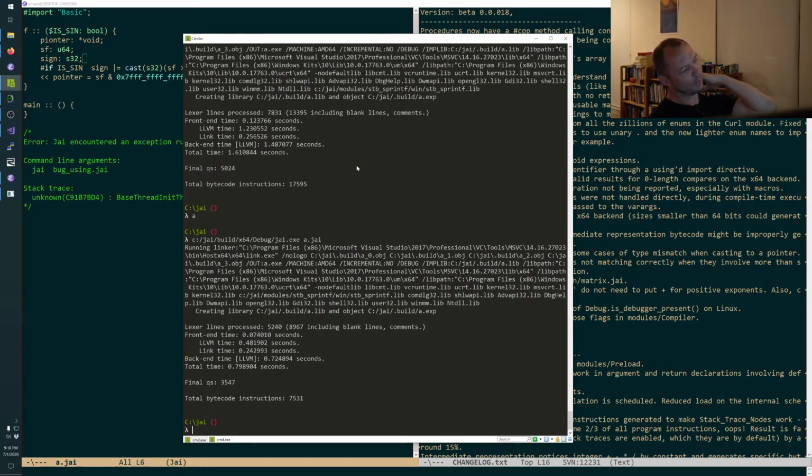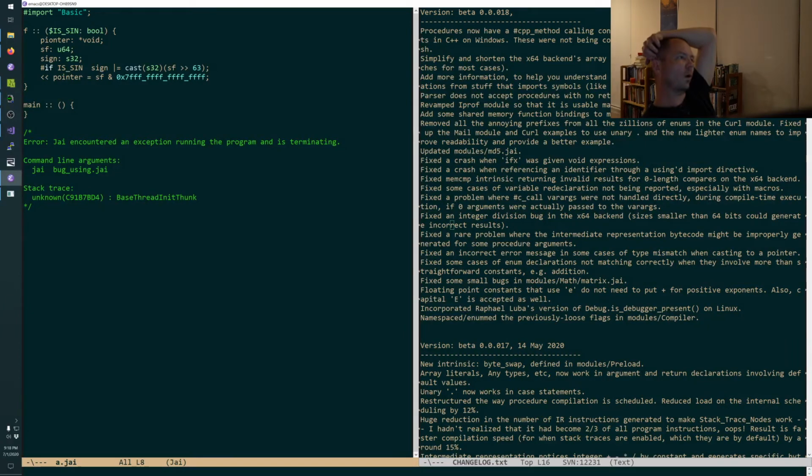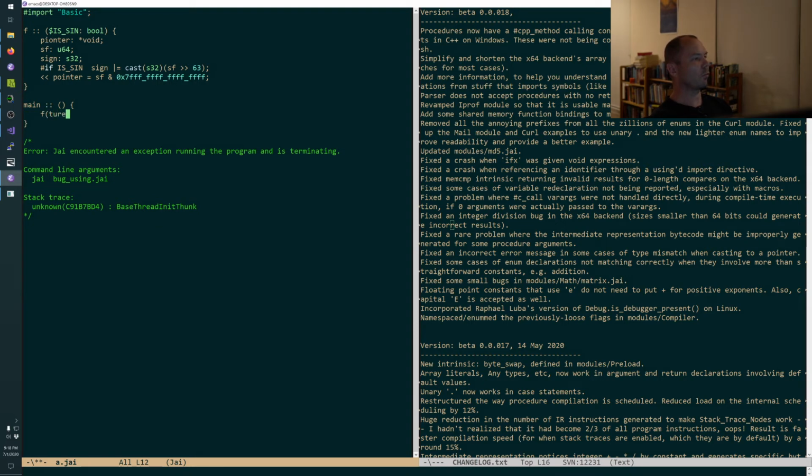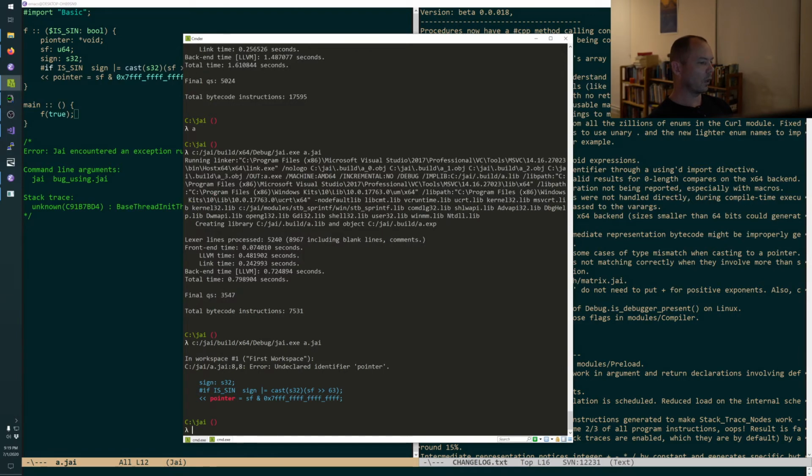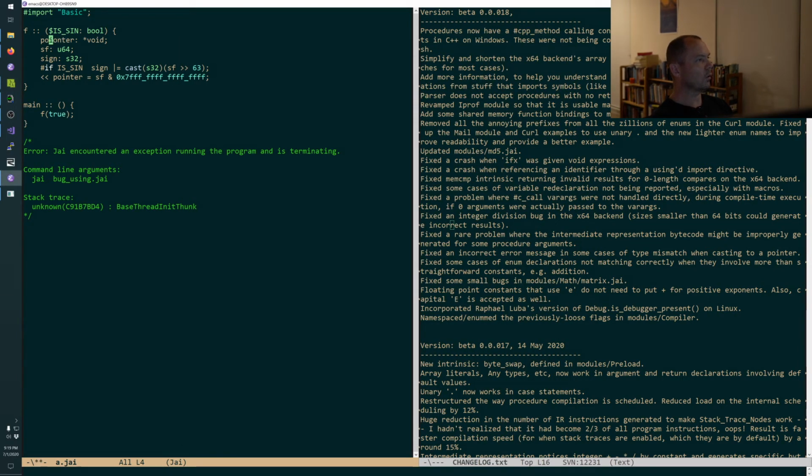Okay, I thought I had a parsing problem with that. Wait, this says pointer, and that says pointer. So why does this compile? Oh, it compiles because this is polymorphic and we never call it. We have to say f of true. True. Okay, so far so good.